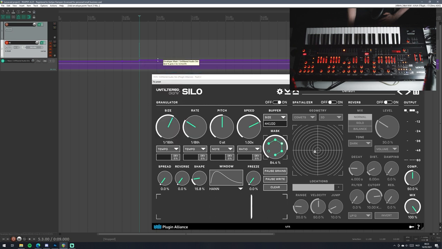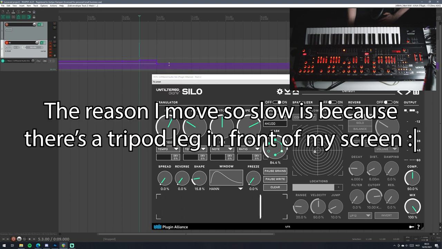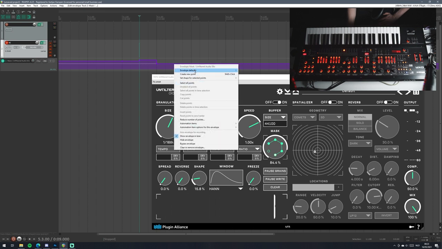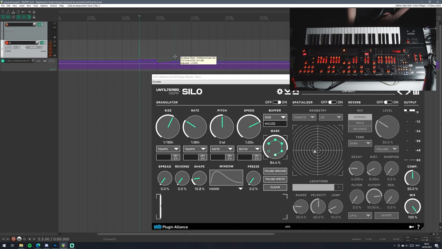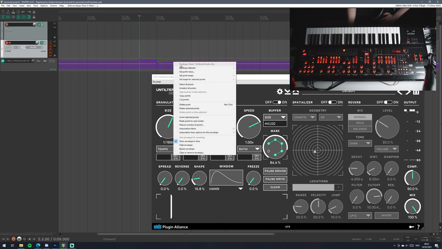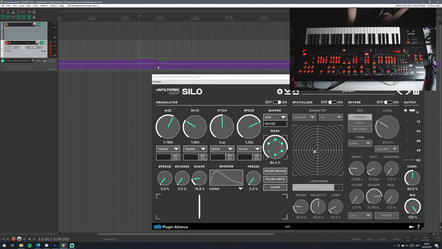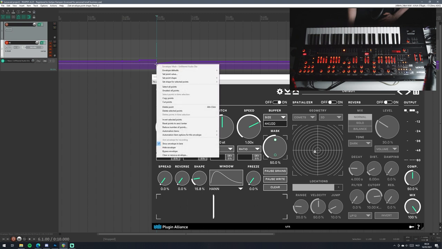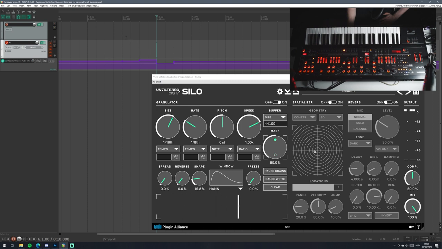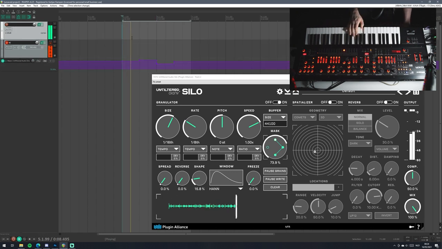Let's just draw in something a little bit random. So I can't predict how this is going to sound, but it's going to be fun either way. I should have set the default shape to square, but oh well. Now, tricky thing here is there's actually a tripod lag in my field of view, so I actually can't see this part of the track. So I think we got it. So let's try this. Should have set it to repeat.